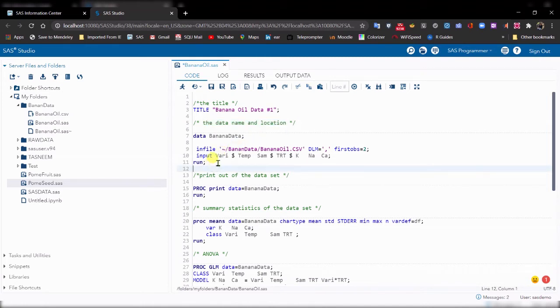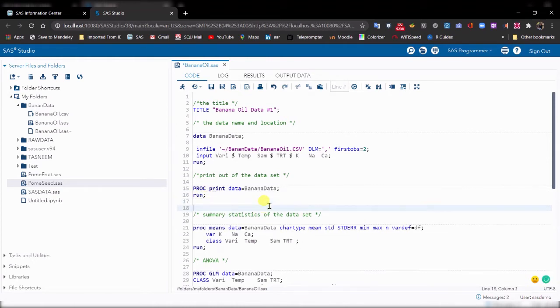To check that SAS actually reads my data properly, I ask it to print out the data set. How do I do that? This is my first procedure. Data deals with procedures, so every procedure starts with PROC, P-R-O-C, which means procedure. I only ask SAS here to print the data set. So I ask data print data equal to what I named the data previously, which is banana data, and then run and semicolon. That's all I need to do. So actually I can stop here.